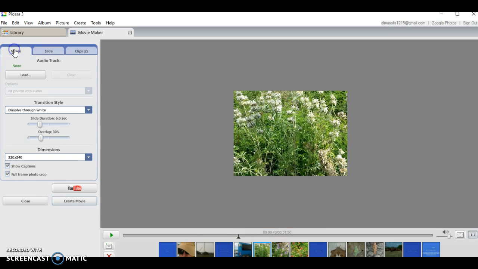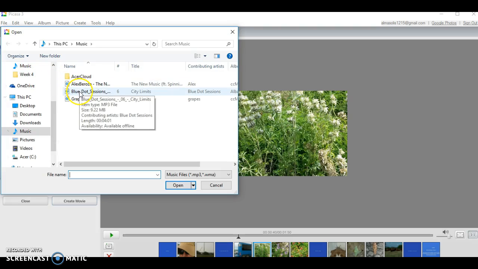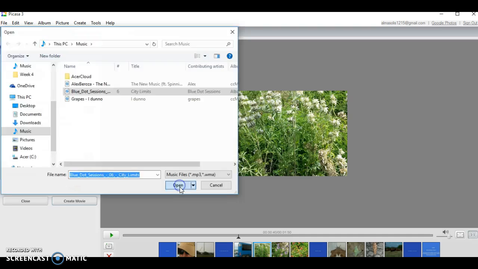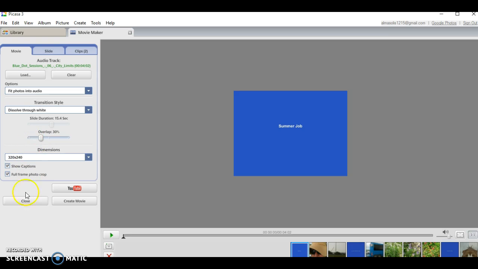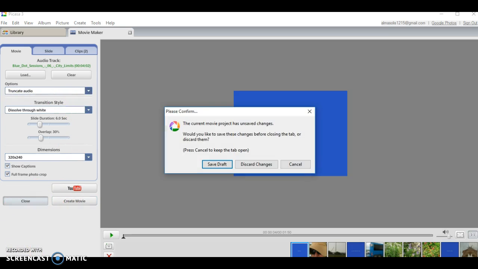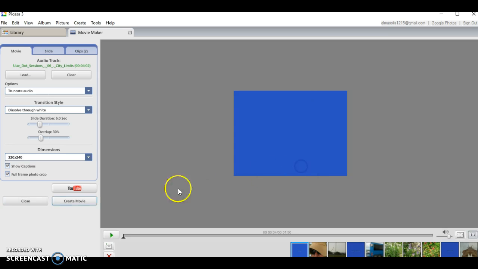To add the audio file, all you have to do is go back to the movie tab and choose audio track load. I had already told you that I had previously downloaded the piece of music that I wanted to install. So we wait for it to load and we're ready to go. With the audio feature, there's a little tab where you can either truncate the audio with the pictures, fit the photos into the audio, or loop the photos to match the audio. I'm going to truncate the audio. Okay, I didn't want to do that, so I'm going to cancel.